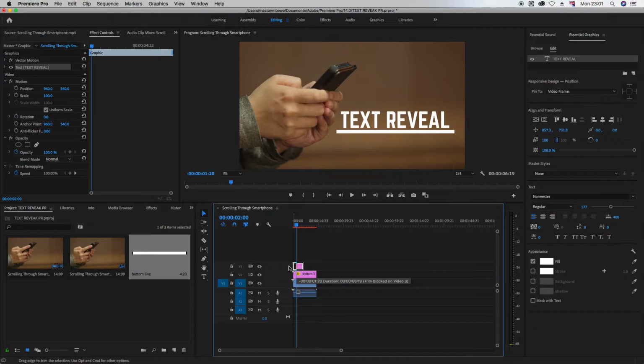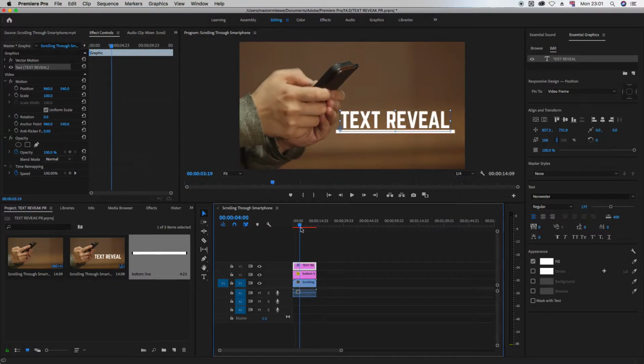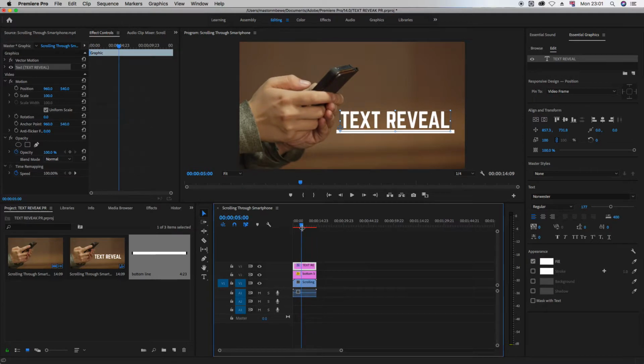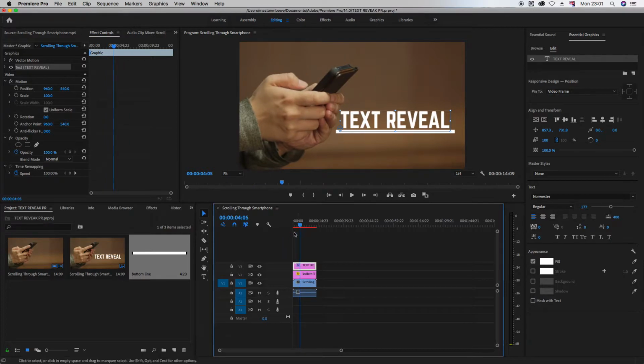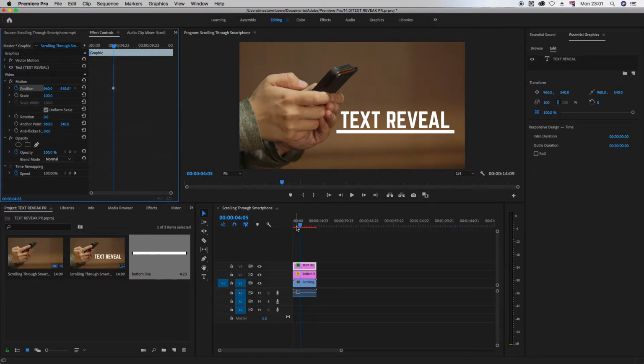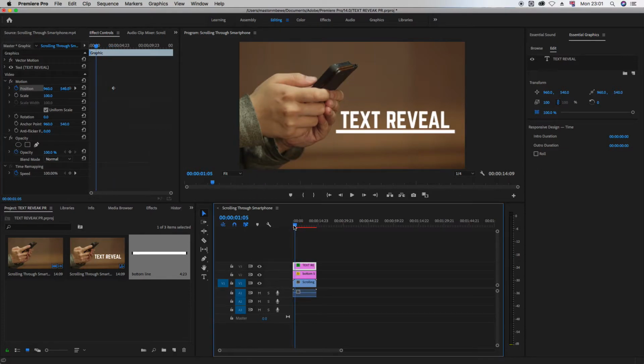Let me see if I can just bring the text. So the line animates there. At this stage, this is when I want the text to be popping out. Let me just move a few frames. This is the final position I want the text to be. So let me create a keyframe for that and go back a few frames.